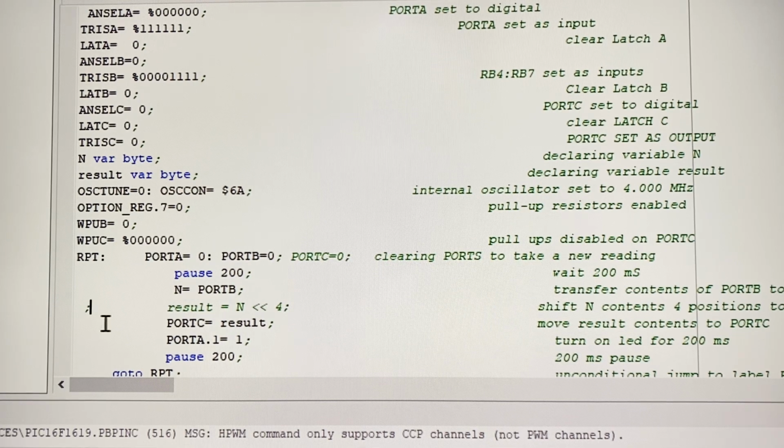I am putting a semicolon here to make it a comment. So it's like this instruction is not working, only the ones in black and blue. So what I'm doing, I'm reading port B, RB4 through RB7. I'm storing that in this location.